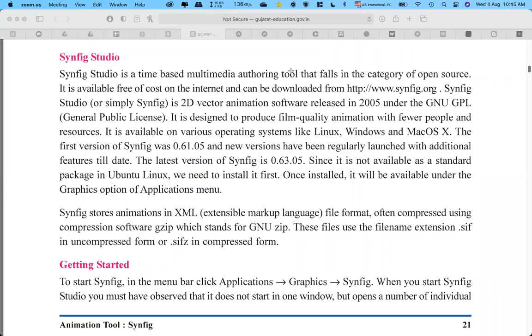I have both the versions installed in my computer. You also can install both the versions, but the version which we have to work on is 0.63.05, so that you can also work on your own at your home, because you can follow the book if you have the older version. So this is a compromise which we have to make in case we want to use Synfig in such a way that our examination point of view is also covered.